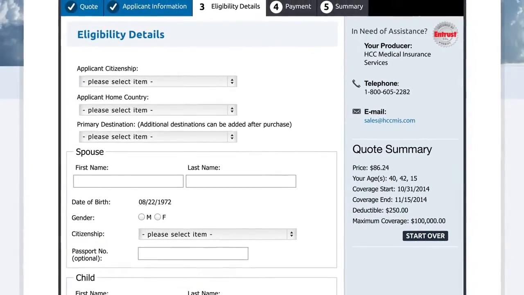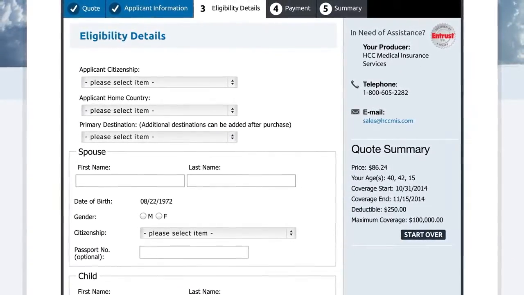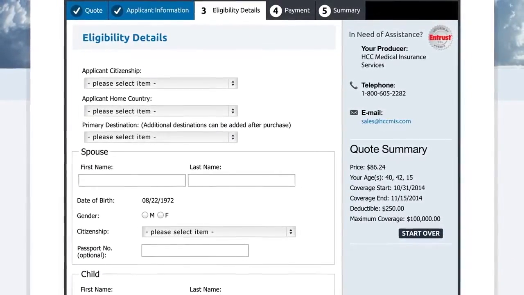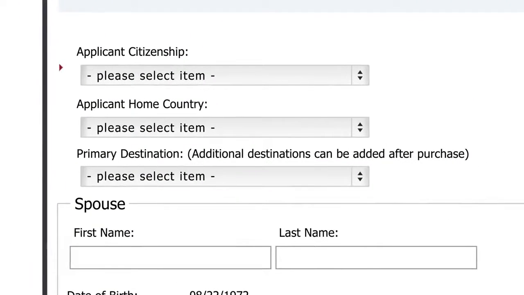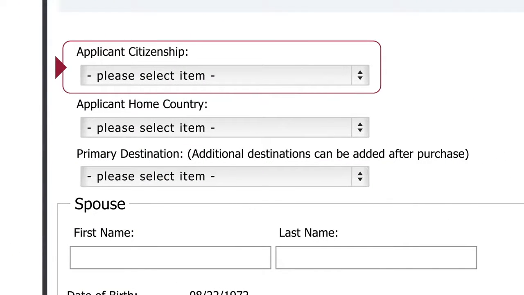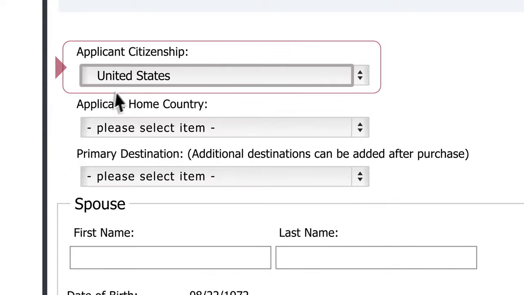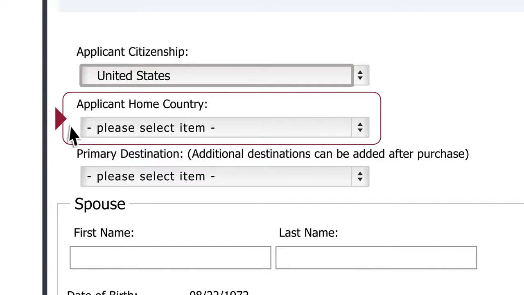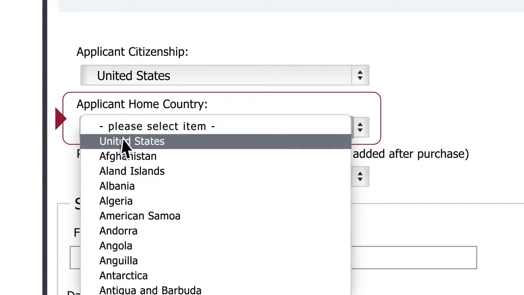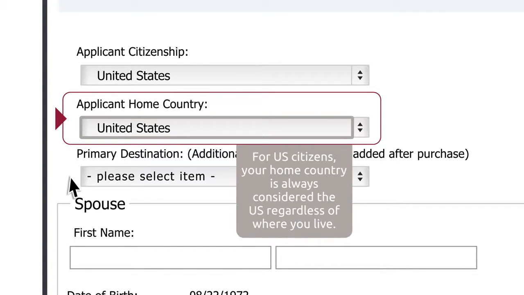We're now in the Eligibility Details screen where you determine your eligibility for the coverage you've selected. First, select the country where you're a legal citizen in the Applicant Citizenship drop-down menu. Then, select the country where you currently live and receive regular mail in the Applicant Home Country drop-down menu. For U.S. citizens, your home country is always considered the U.S. regardless of where you live.